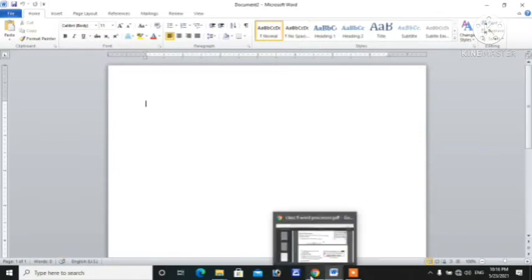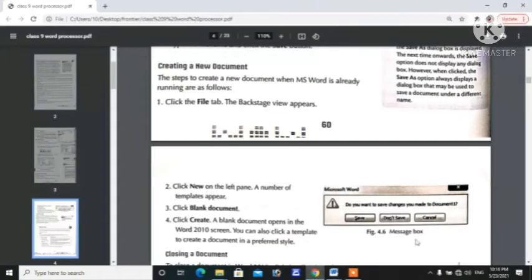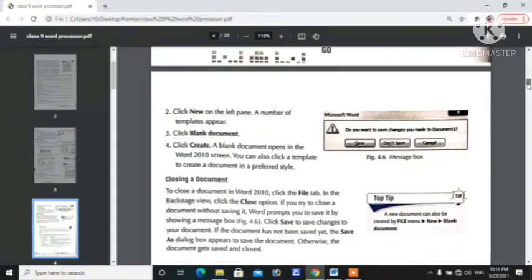So these are the steps to create a new document. Okay, so please go through the book, and if you find any confusion, then ask me.